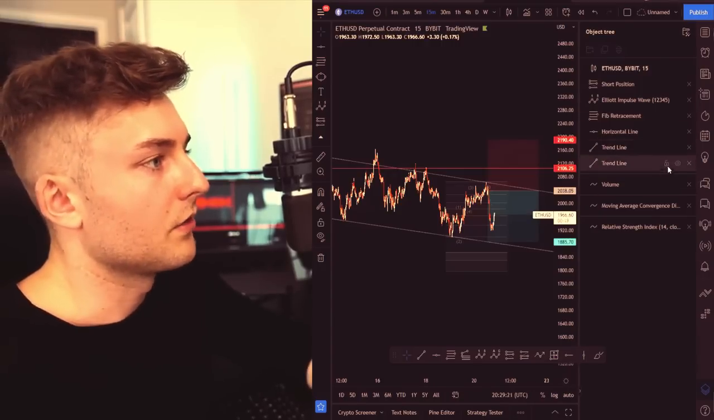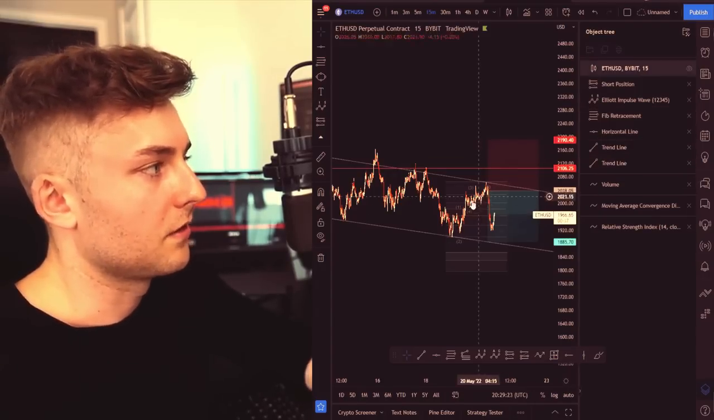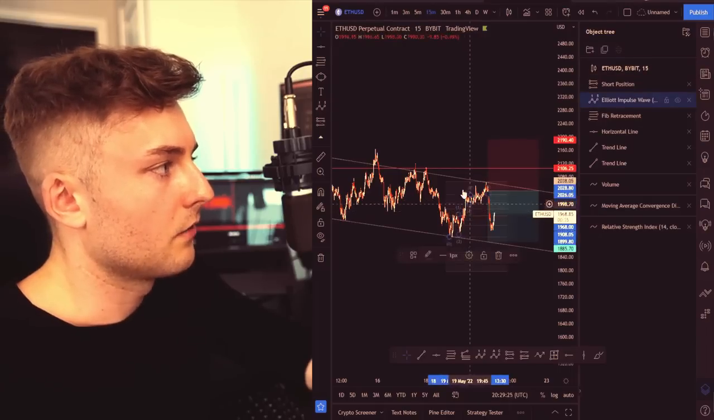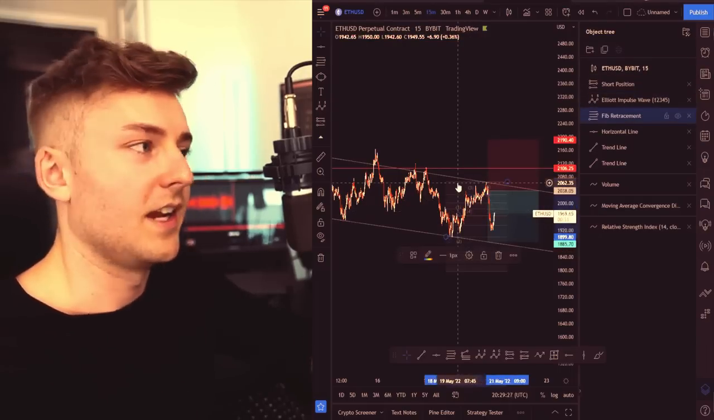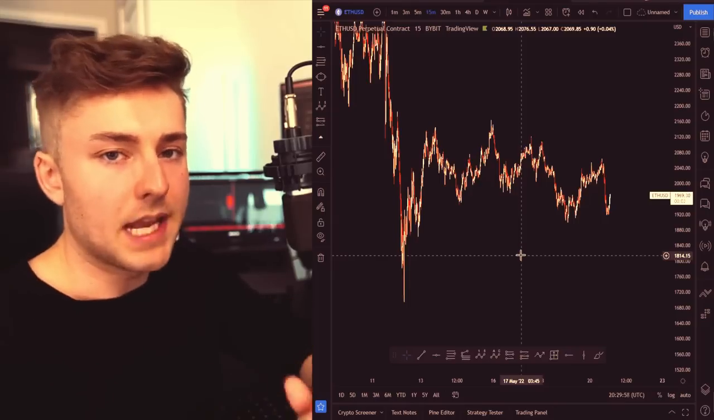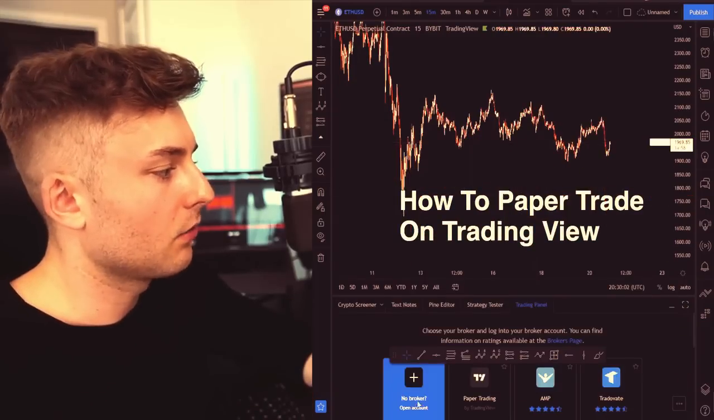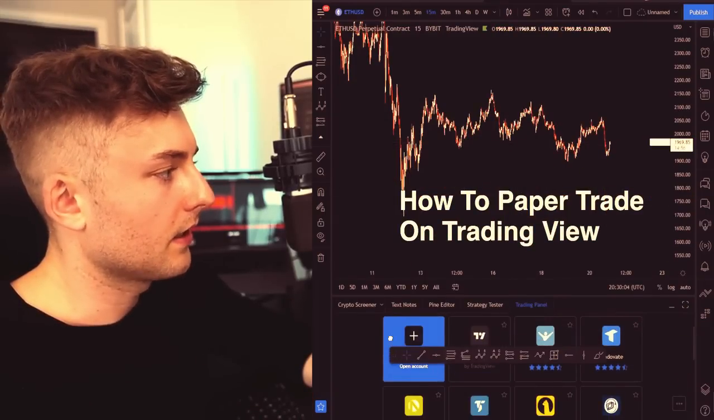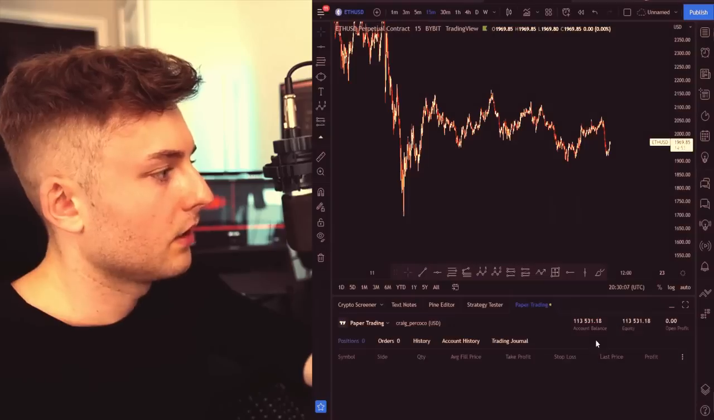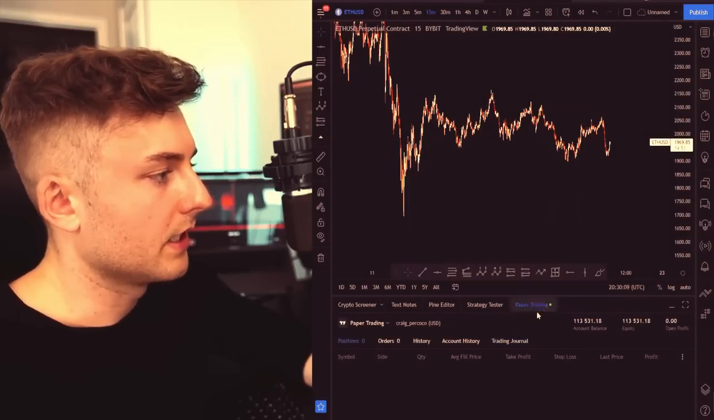And this can be cool if you're just looking to remove some indicators that are overlapped and you're not trying to click on one, realize you clicked on the other, and then erase and go back. All right, if you want to paper trade, you can go into this trading panel right here, and then just go ahead and click paper trading, hit connect. Okay, that's going to pop up a paper trading account.